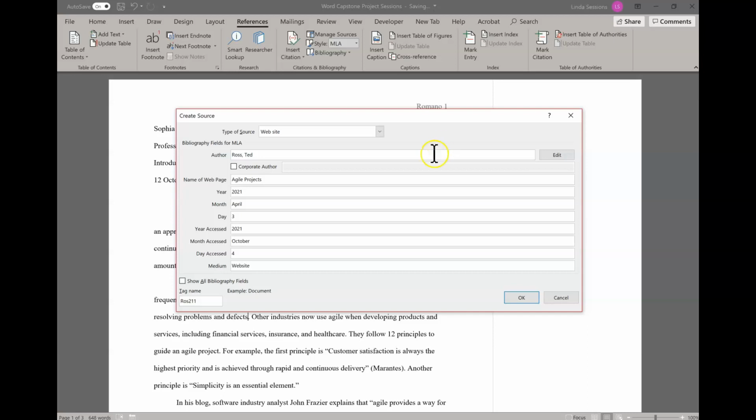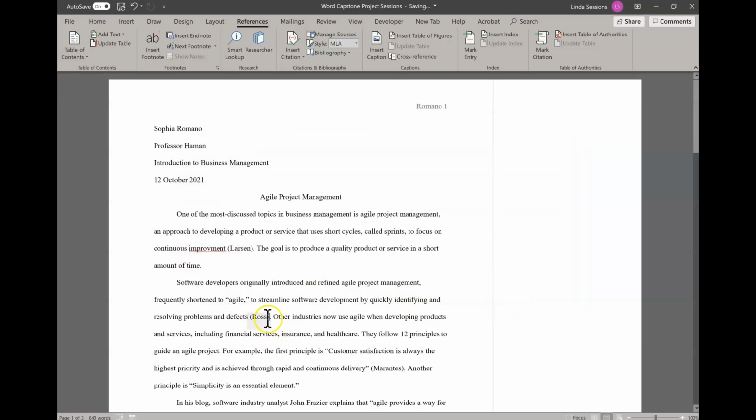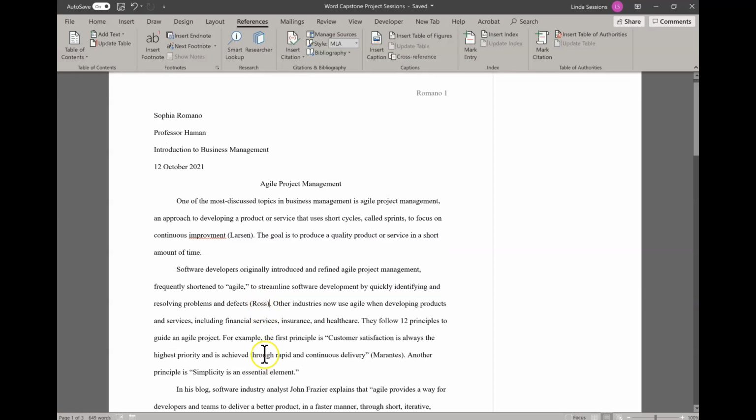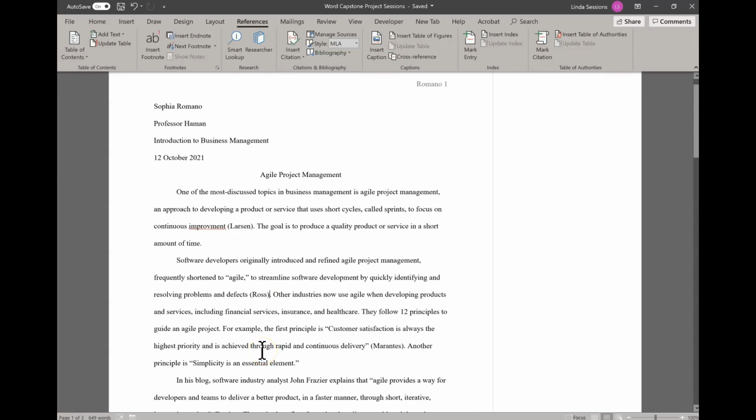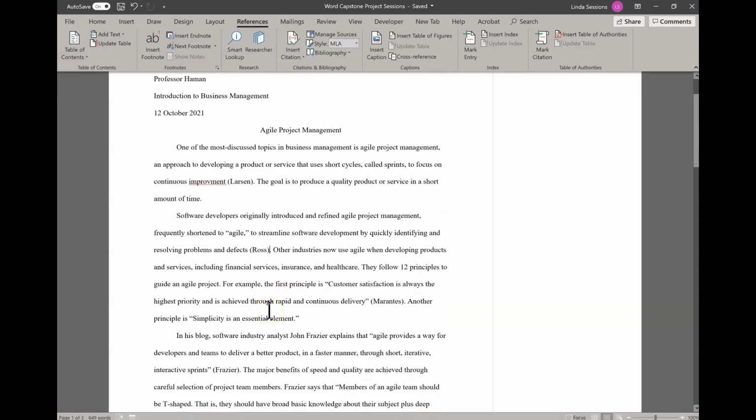Once you have all the information entered, I'm going to say OK. And it's going to put the name of our author right in here for us. So next we have our next sentence. Let's see. We want to insert a citation using the existing query source.